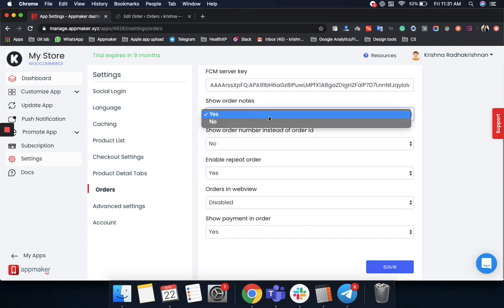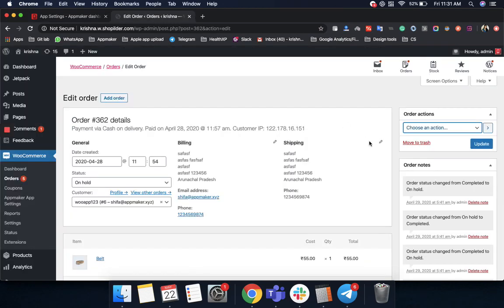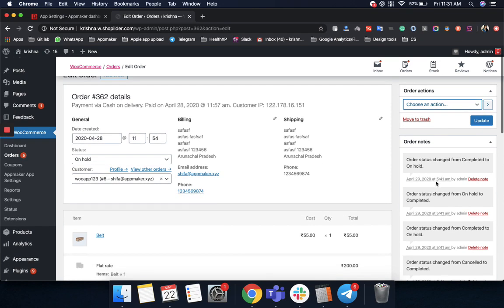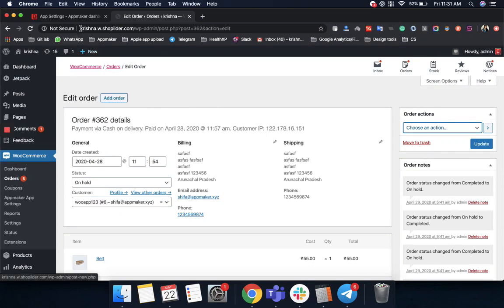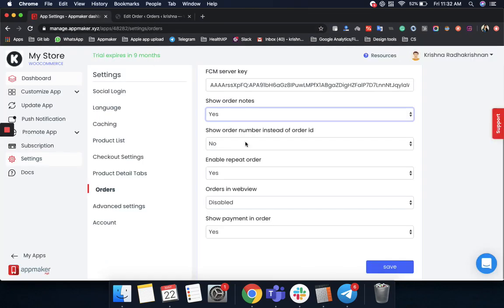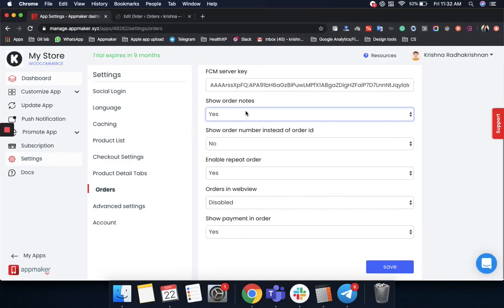Third is show order notes, where you can select if you want to show or not show. Basically, order notes are what you see when an order is made in the WordPress dashboard: in any order, on the right side of the screen, you can see some order notes, and this is exactly what you can see in the app as well. When you click on tracking your order, this is how you can track the order, by seeing all these messages in the order page. So you can decide if you want to show order notes or not to your customers.